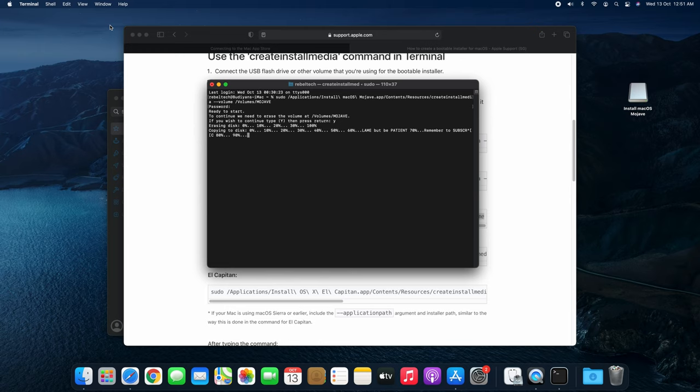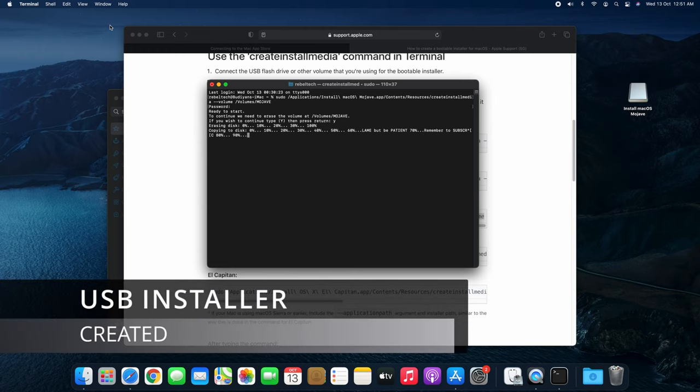Congrats! Your macOS flash drive installer is successfully created. Now you can reboot and hold the Option key and choose your new installer drive.